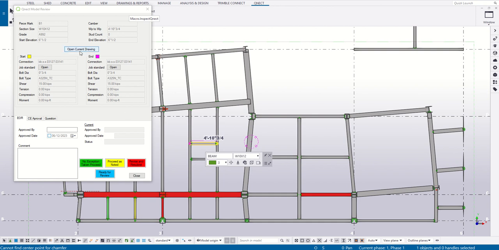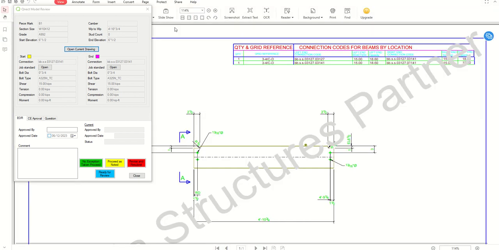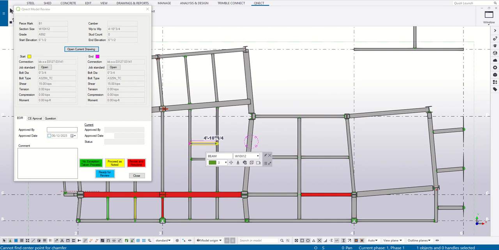The Open Current Drawing button will open the corresponding PDF drawing for this selected beam. If I click on Open Current Drawing, it will open the beam here. This is a beam drawing.